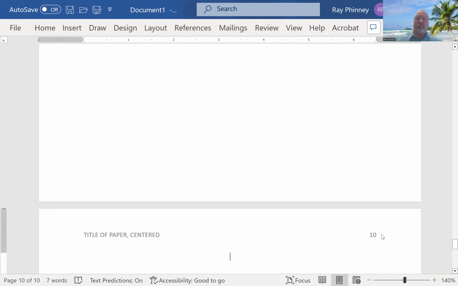Now I can go back up and start writing my paper the way I would like to do that, with my header all securely and properly created in APA 7th edition format.